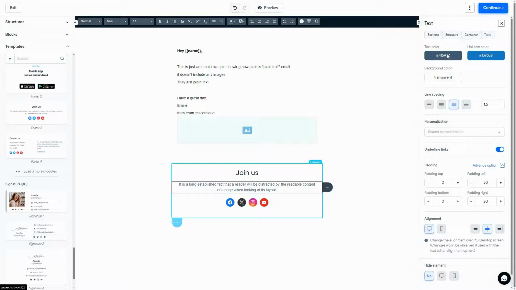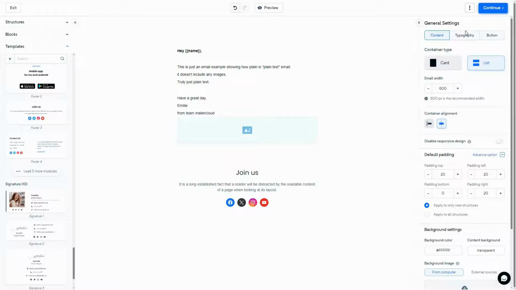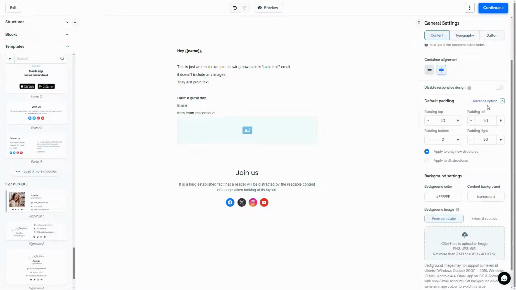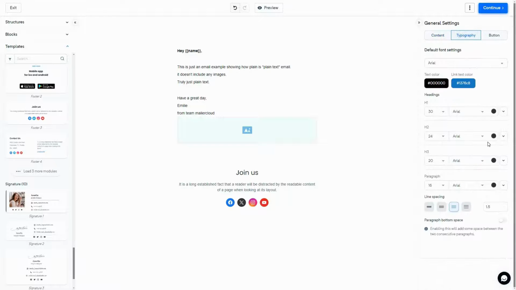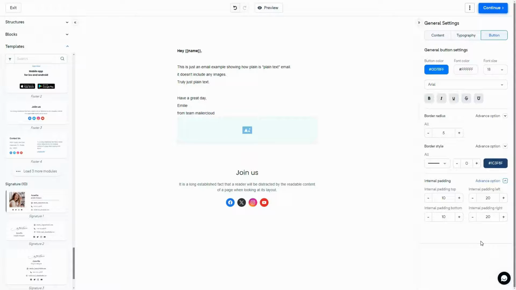And if I do not select anything, I will get access to this general settings where I can change settings about content, about my content. I can also add typography and buttons, various button settings. So once it is ready, all I have to do is just click on continue.